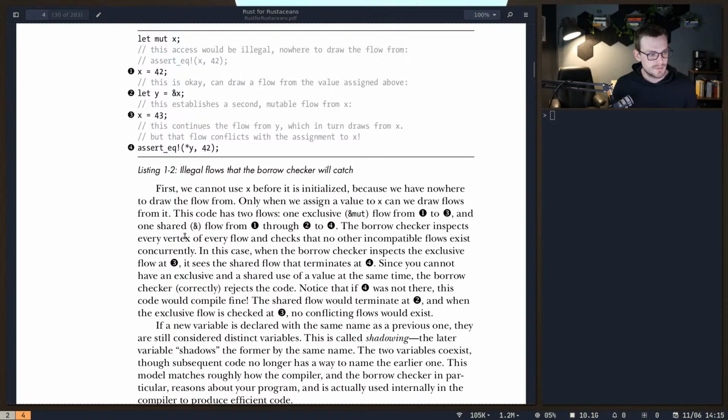The borrow checker inspects every vertex of every flow and checks that no other incompatible flows exist concurrently. In this case, when the borrow checker inspects the exclusive flow at 3, it sees the shared flow that terminates at 4. Since you cannot have an exclusive and a shared use of a value at the same time, the borrow checker correctly rejects the code. Notice that if 4 was not there, this code would compile fine. The shared flow would terminate at 2, and when the exclusive flow is checked at 3, no conflicting flows would exist.